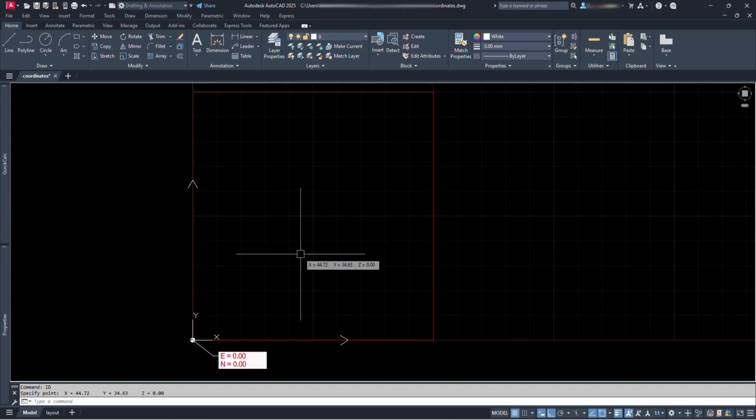We can see these coordinates are frozen and will disappear after moving the cursor away from the click point. But we can see the coordinates of our pick point above the command line until we proceed with another command. By the use of the ID command, we can get the location coordinates of individual click points.